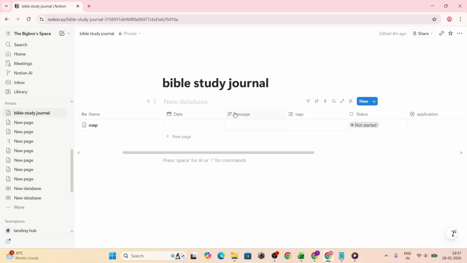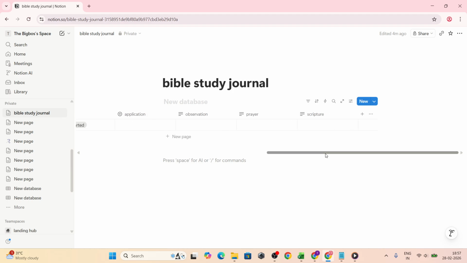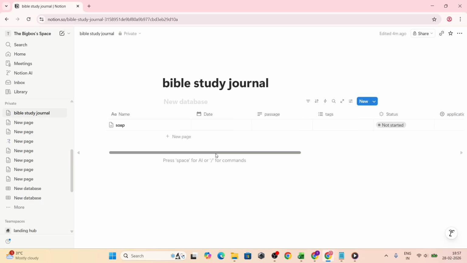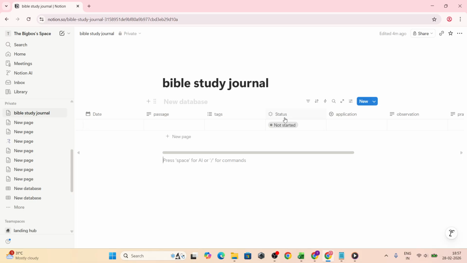Add a topic or theme property set to multi-select, so you can tag entries with themes such as faith, grace, or wisdom. And even stack multiple themes on one study. Finally, add a status property set to select, with options like not started, in progress, and completed. Color coding these makes progress easy to scan at a glance.